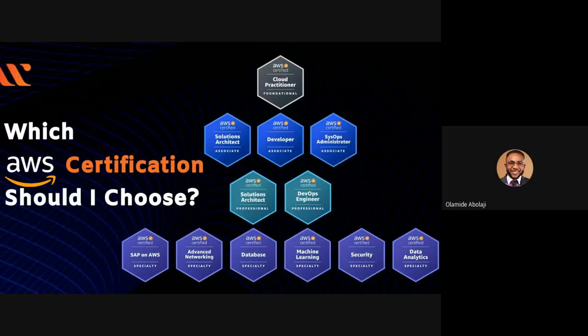Now, from your solution architects, you can decide which of these specialties you want to go into, or which of these professional skills you want to pick. Do you understand? So after learning how to design in the cloud environment, how to set up different architectures, how to build any tier of architecture in the cloud environment, you may now want to go into the developer aspect of it.